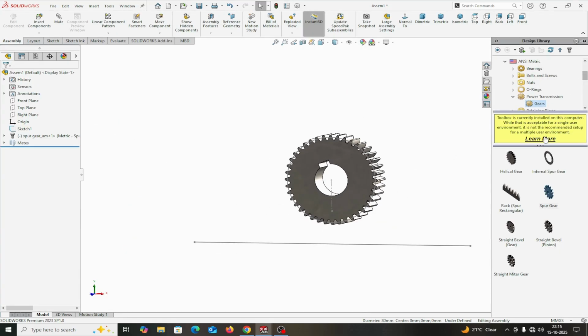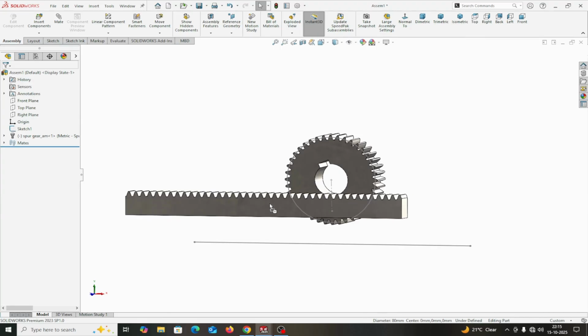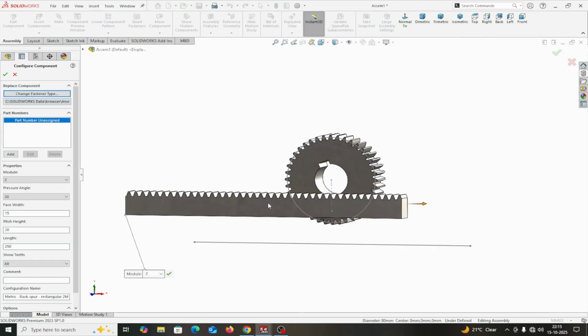Now again go in the design library. Now this time you bring the rectangular rack. I am bringing this one. Select this one. This part is float. First part brought in the assembly is fixed, that is inherent. That is first part. But this is float. This is a movable part. You will see here. And set the parameters for this, the module will be same. Pressure angle 20. Face width I am taking, suppose, 20 mm face width.